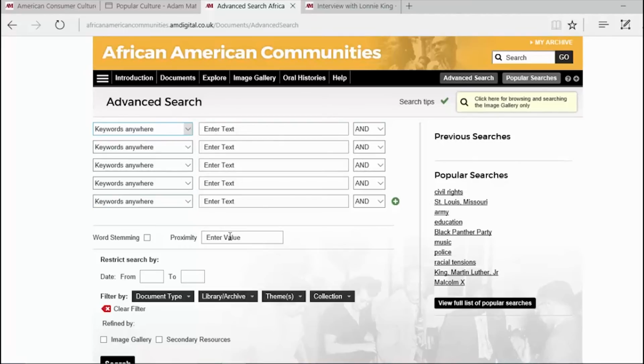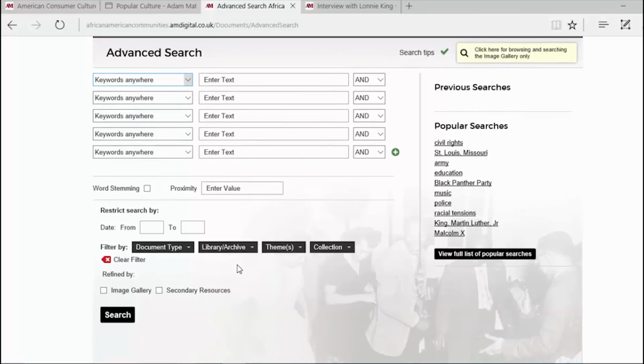You can also use a proximity value. So if you're searching for 2 keywords but only want to return results that appear within a certain number of words of each other, you would put a figure in here and the search will return that. And there's the option to restrict your search by date or by one of these filters.